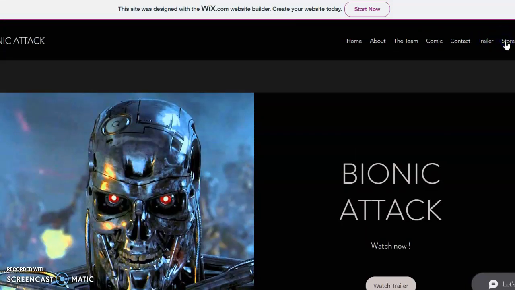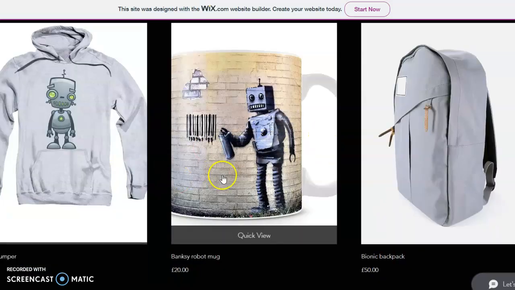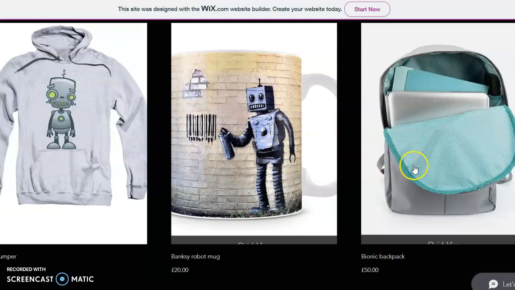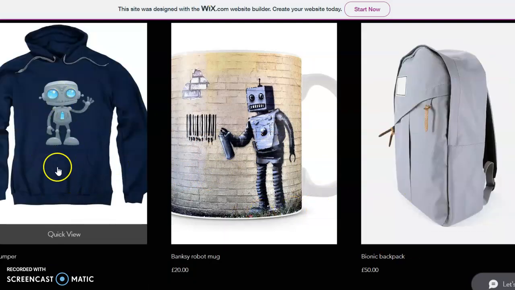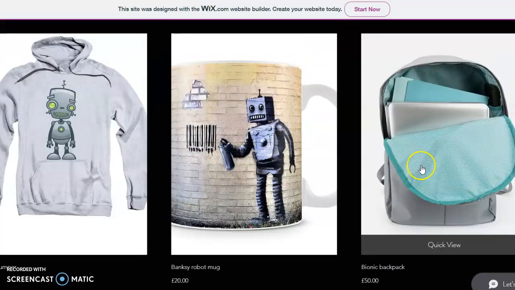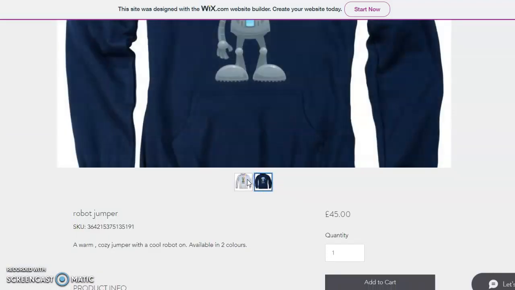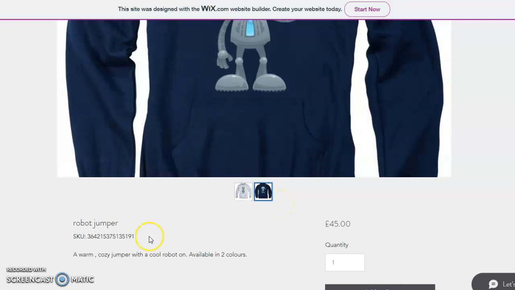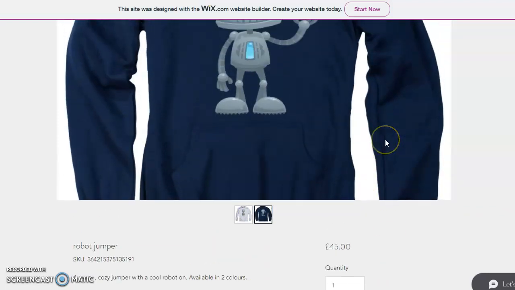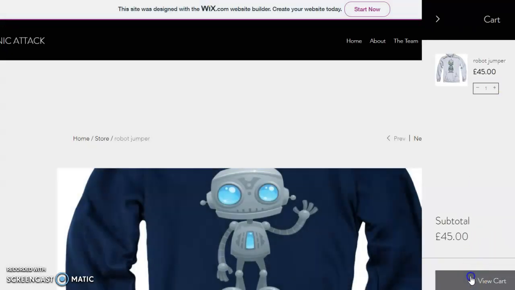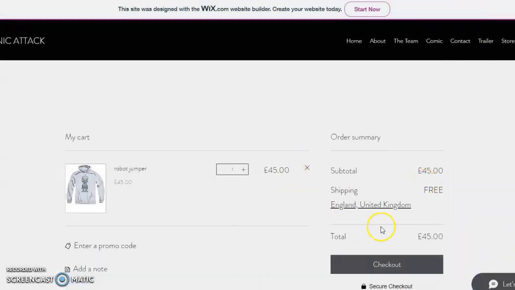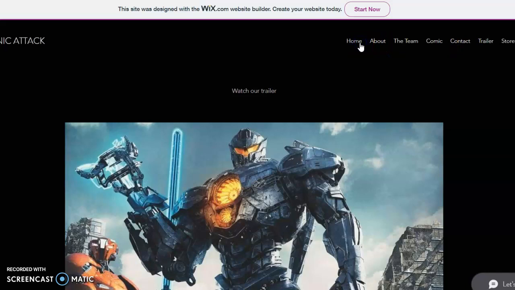And then the final interactive feature of this website would be the store, where you can view the jumpers, the mugs, the Bionic backpack. Jumpers come in different colours, the mug and the bag. Interactive, so you could press it, choose which colour you want, see a little description, add it to the cart, and it will appear, view the cart, and then you can buy the jumper. So that is describing the interactive features on my website.